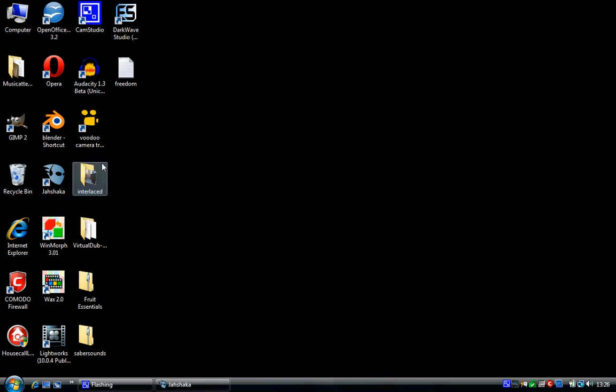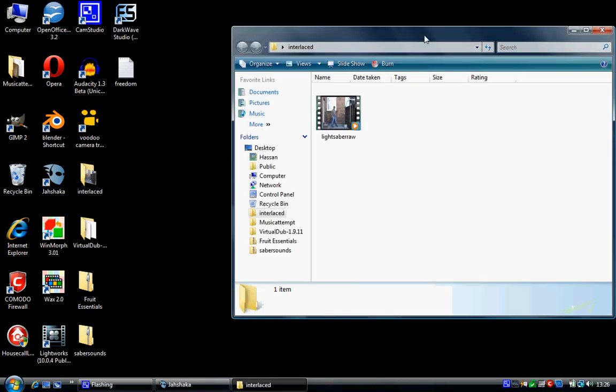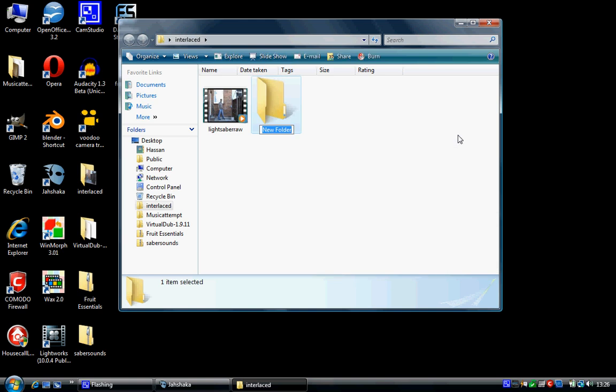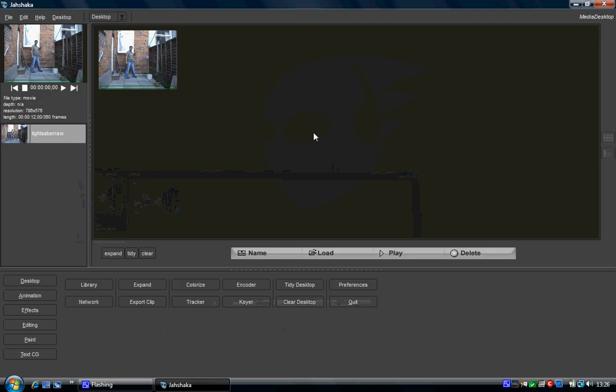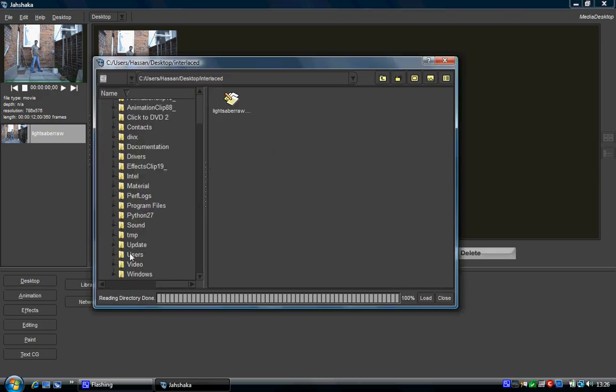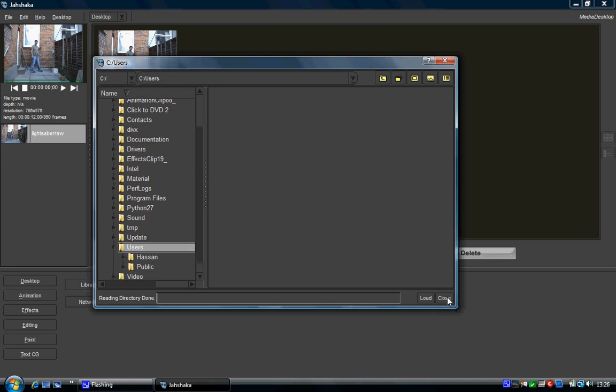As you may have noticed, Jahshaka is quite a buggy program. But if I went in here, I right clicked, I clicked on new folder, and then I have to call it media. If I call that media, click on load.